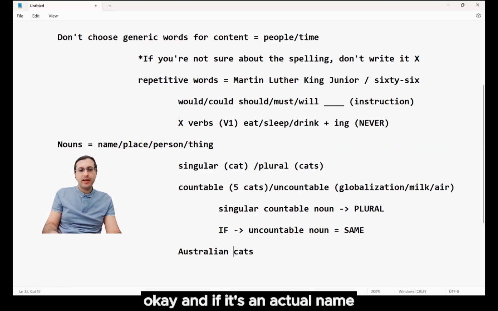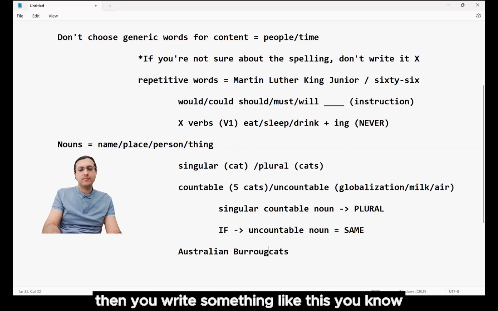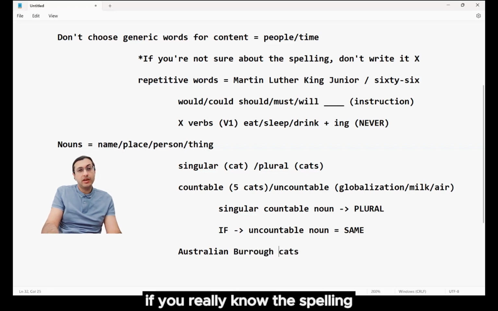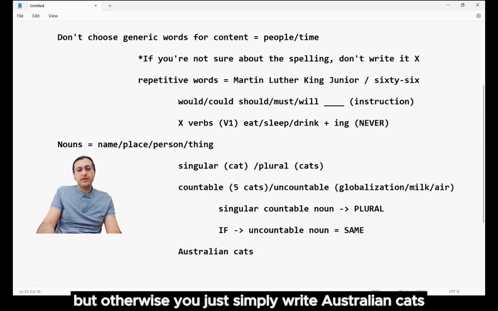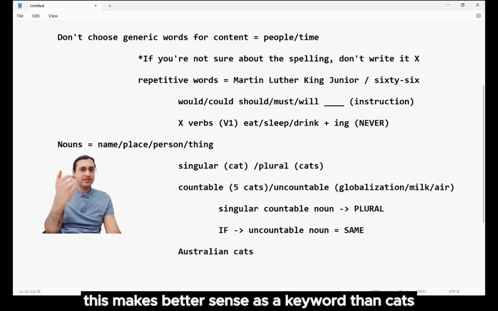Okay? And if it's an actual name, then you'll write something like this. If you really know the spelling, for example, then you write like this. But otherwise, you just simply write Australian cats. This makes better sense as a keyword than cats.